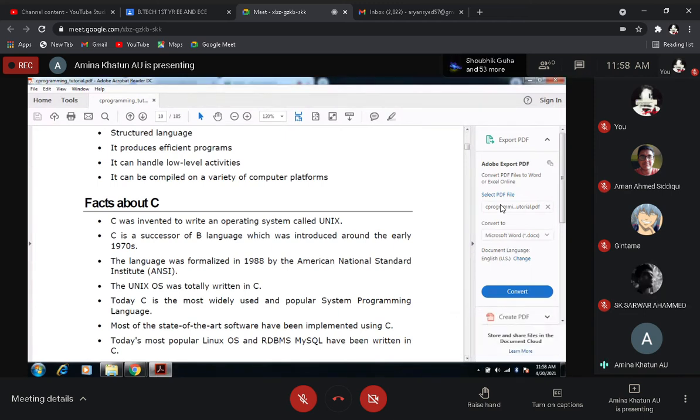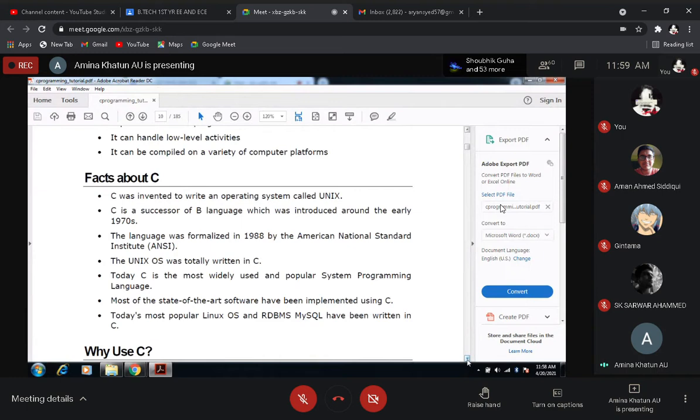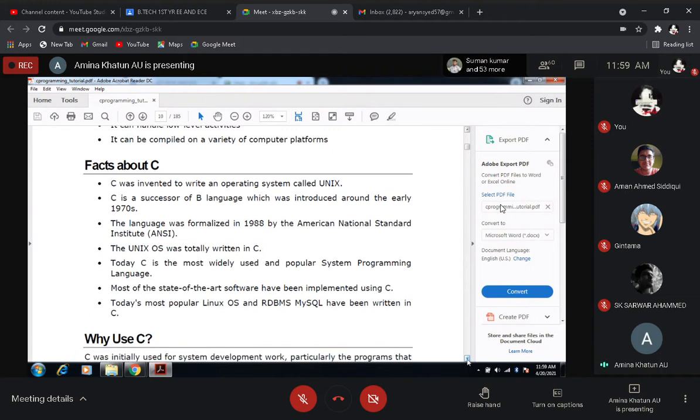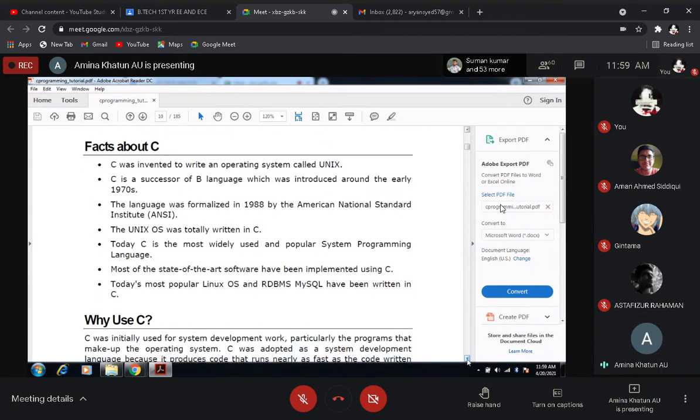Facts about C. At first it was invented to write the operating system for Unix. Before C, there was the B language, which was introduced around the early 1970s. The C language was formalized by ANSI, the American National Standards Institute, in 1988.